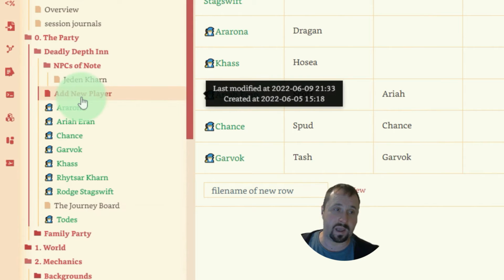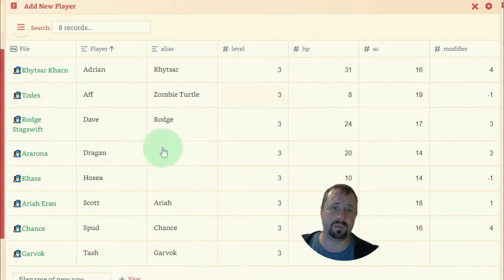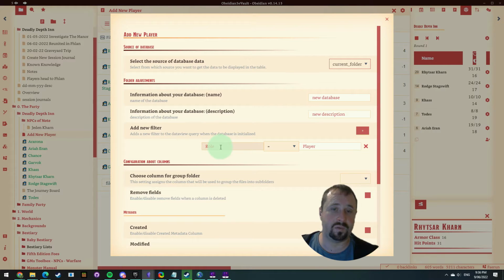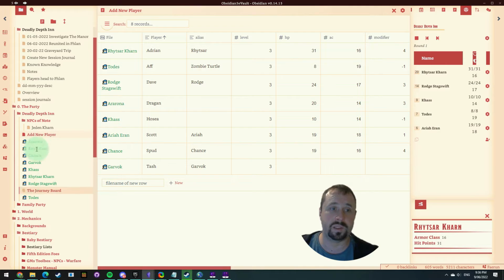So what I have here is an add new player. It's a Database Folder note. I can click into here and it just quickly returns a list of all the active players based on the filtering that I've set in this folder. And just for your awareness, I do have a filter on here: role equals player. Here's some metadata I have in the front matter of all of these notes. And then what this table does is it pulls in the metadata from all of these notes and displays it actively here. So what am I talking about?